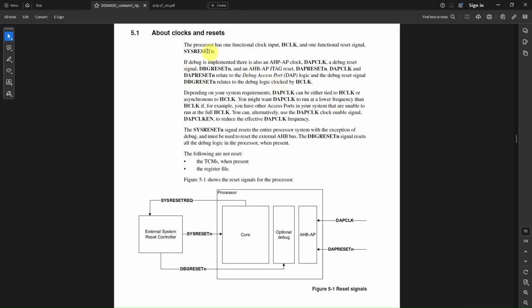This is the technical reference manual for the ARM Cortex-M1. This section describes the clocks and resets. They mention that the processor has one functional clock input, that is the HCLK, and the same HCLK will be used to clock the system interconnect, as well as the peripherals in the design. In the reference design provided by ARM, they have used 50 MHz for this HCLK. So we'll be going ahead and using the same 50 MHz. So let's go to Vivado.